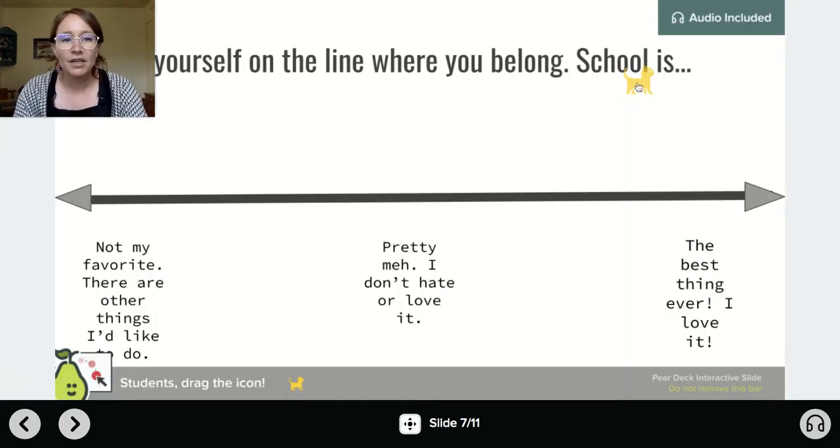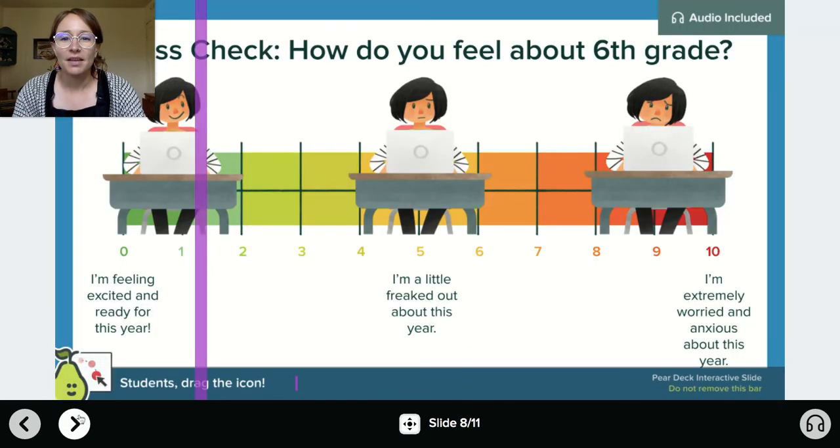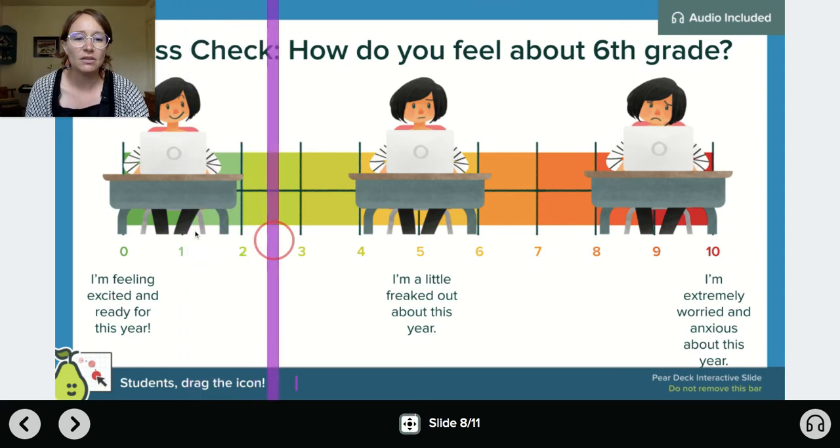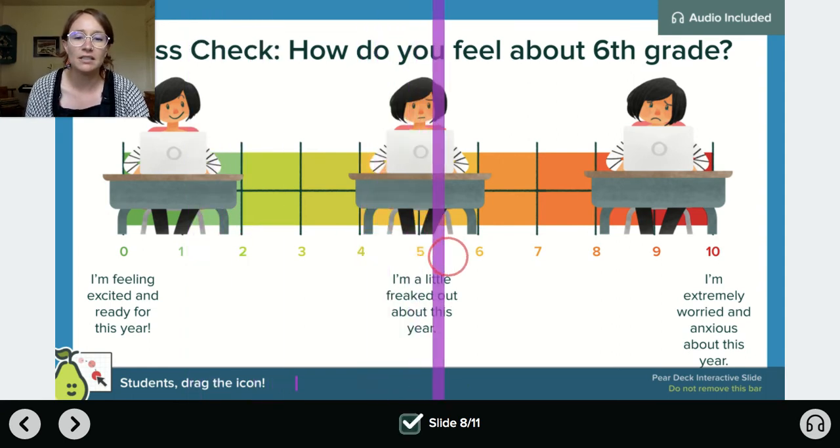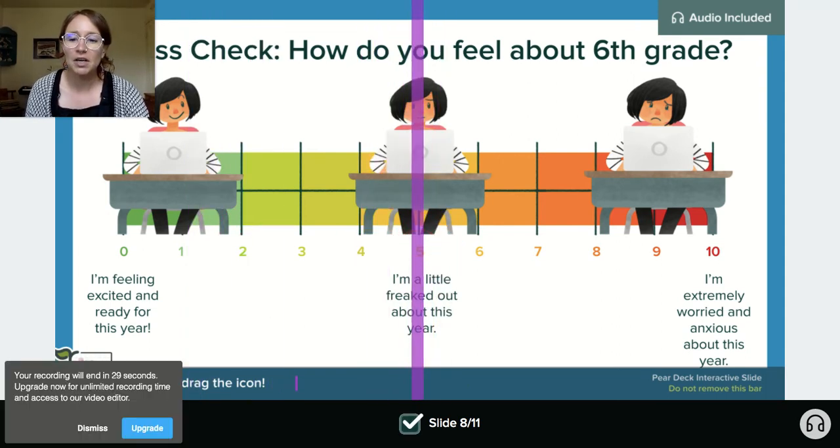Another dragging one. School is not my favorite, pretty meh, the best thing ever. I love it. I love school. How do you feel about 6th grade? Well, you need to mark on here how you're feeling. If you're excited, a little freaked out, extremely worried and anxious. I'm right here, to be honest.